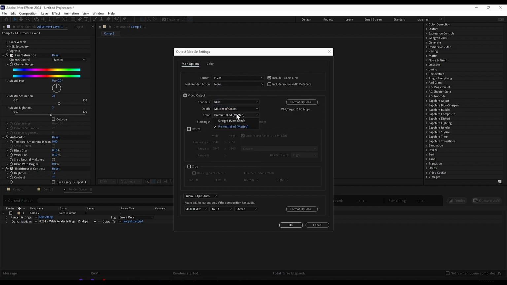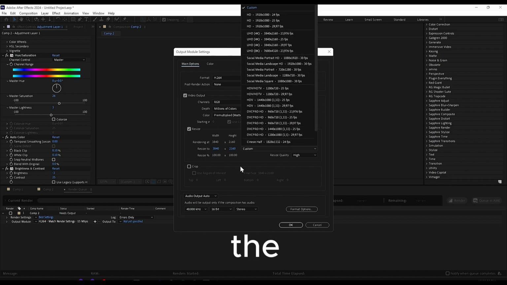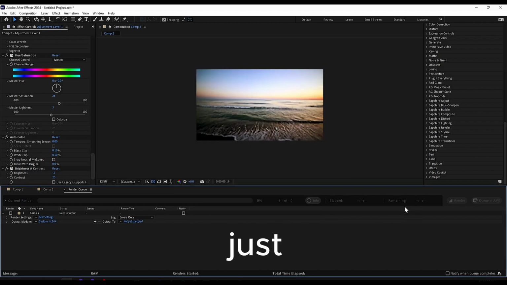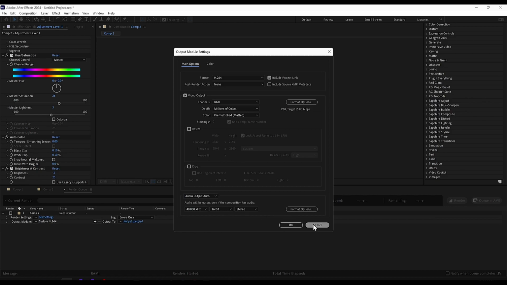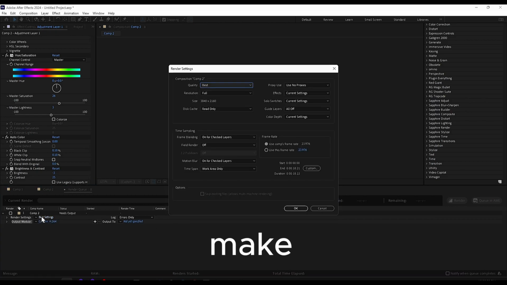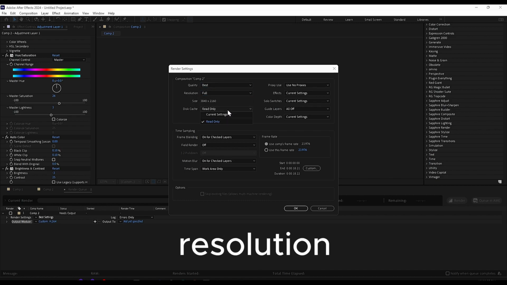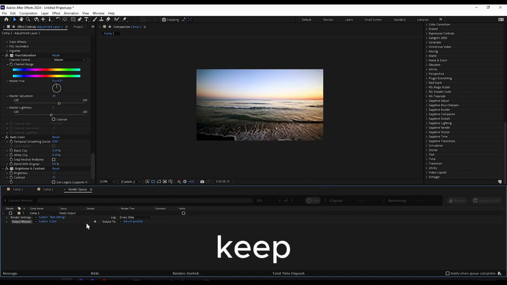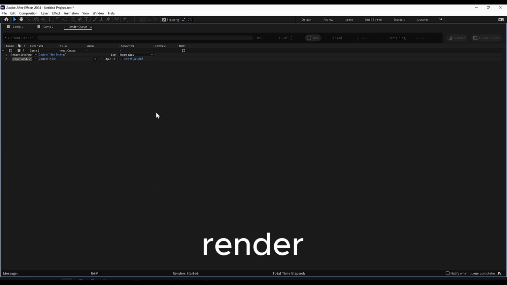Make sure here that it is set to the resolution of the video, or you can deselect that if you don't want to resize, and I hope not. Make sure here is set to high, and that's pretty much it. You just have to render now. This is important: you need the best quality and the best resolution, and that's what you have to keep in mind to render in After Effects.